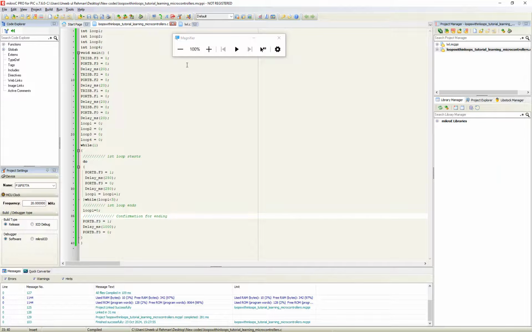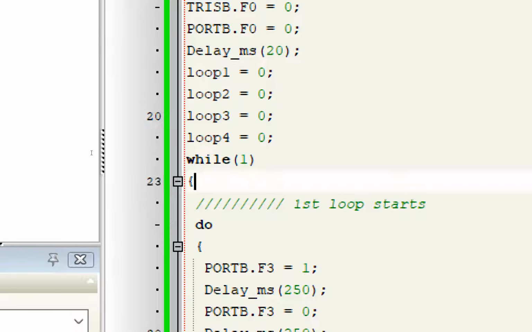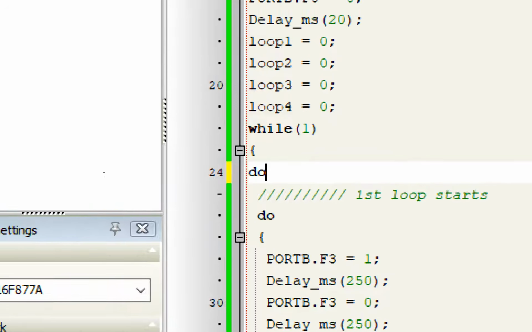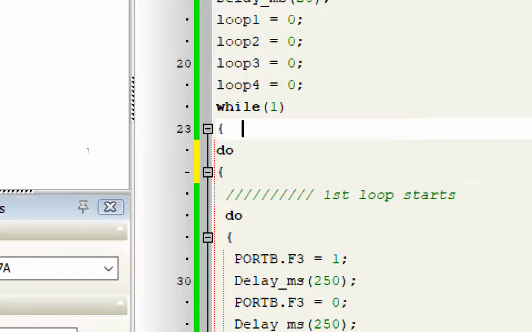Now we write the other loops. Now what I do is I bring in the second loop. I write here, now this will be the innermost loop. I write do while. I call it the second loop.